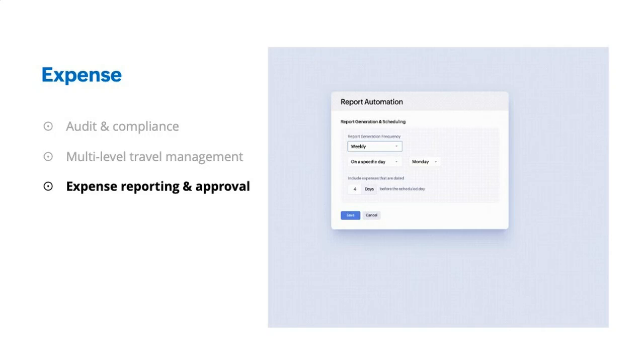So these are some of the areas you may want to take a look at inside Zoho Expense and help open up those conversations with your clients on things that they may need help with.